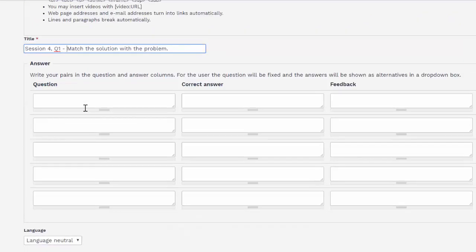Under answer, you'll find three different columns. You'll find a question column, a correct answer column, and a feedback column. For anything that you put down in the question column, just make sure that you put in the corresponding correct answer under the correct answer column. So for example, 2 plus 2, 3 plus 3, 4 plus 4. And you can have up to 5 different matching options. So I'll put down what the correct answers are.